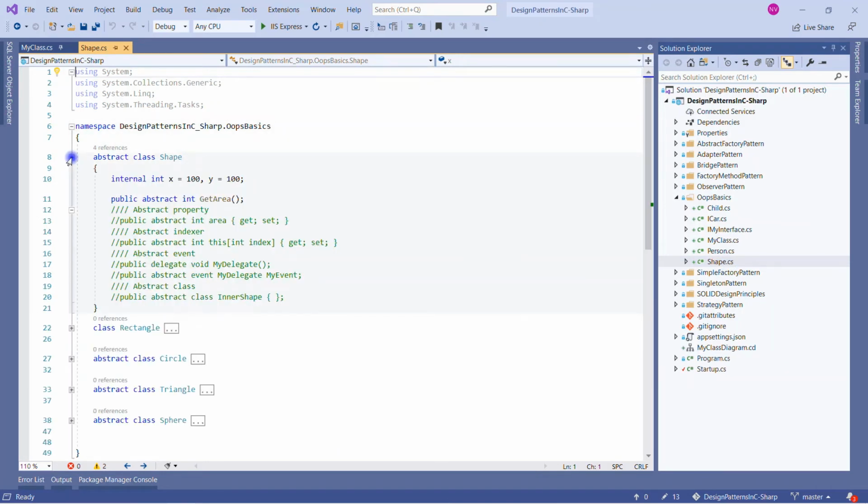Okay, so in that you can see I have declared one abstract class and the name is shape. Okay, and we are specifying two variables x and y, and the value is 100. You can see I have commented all other members just to keep this class simple, and I declare one simple abstract method which is getArea.